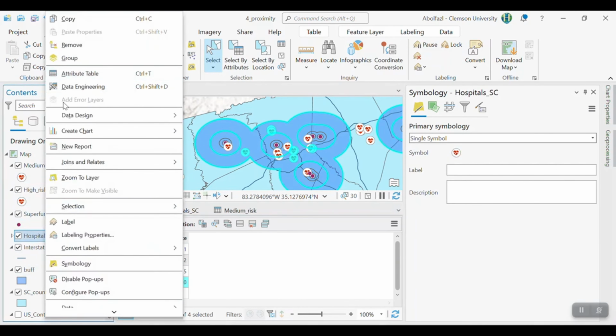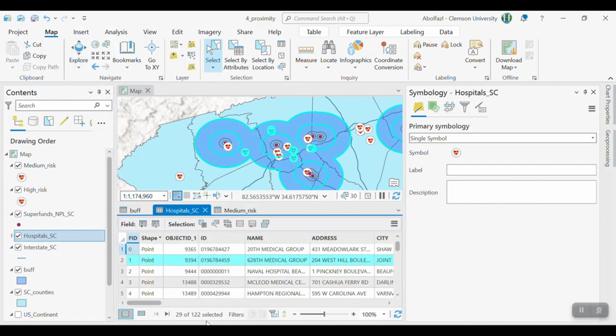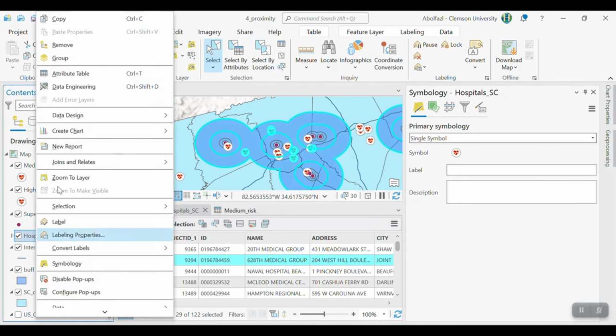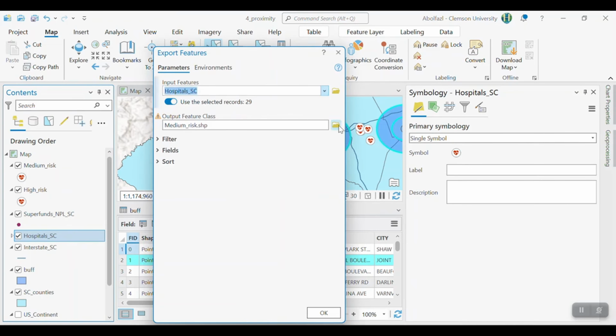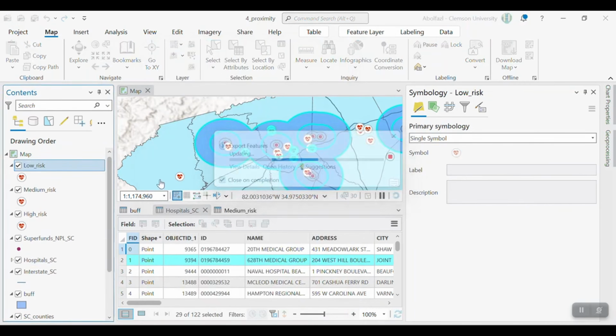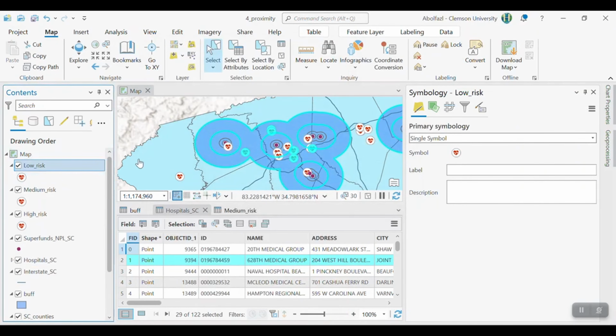So how many hospitals have been selected? 29, and I can export these hospitals. Data, Export Feature, and I'm gonna call this low risk, within the lab 4 folder. Okay, so the rest of the hospitals, I'm gonna call them no risk.